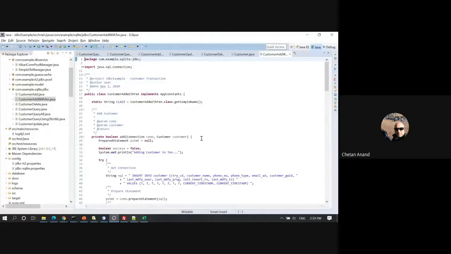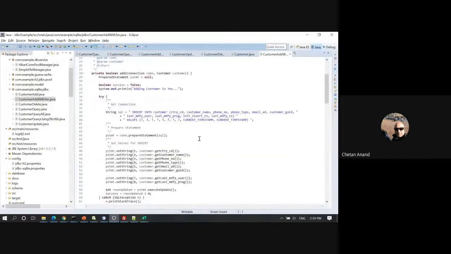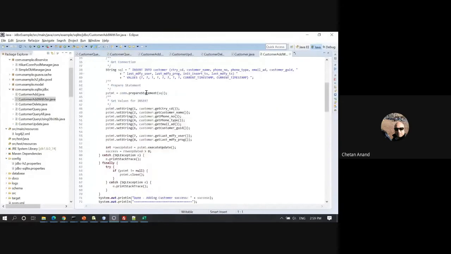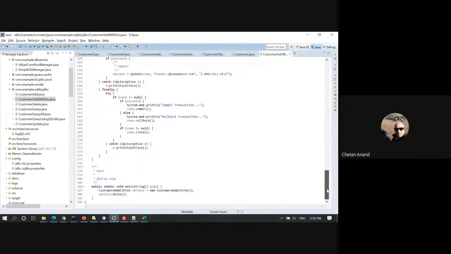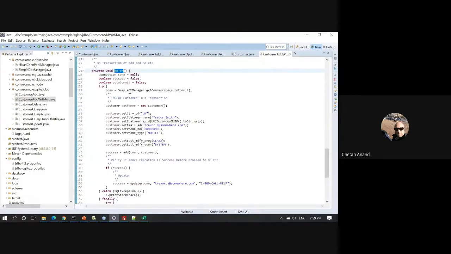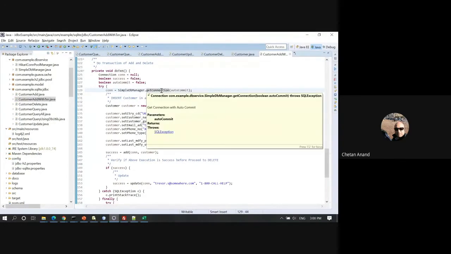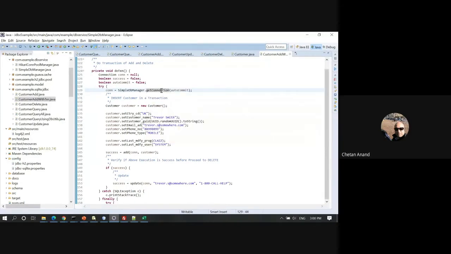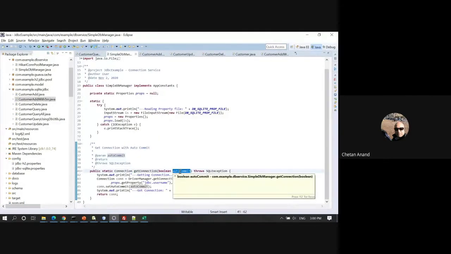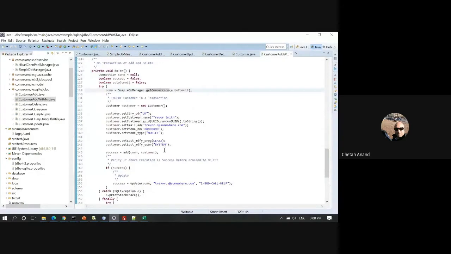Now, how do you do the transaction? It's very simple. When you get a connection, let me show you from the beginning. This is from the main. I'm getting a connection this time. I'm making auto commit false. Previously I would have made the commit true. In this case, it will be false when it gets the connection. So that means only when everything happens for good do you commit the transaction, not before that.